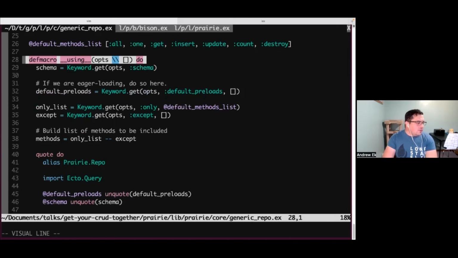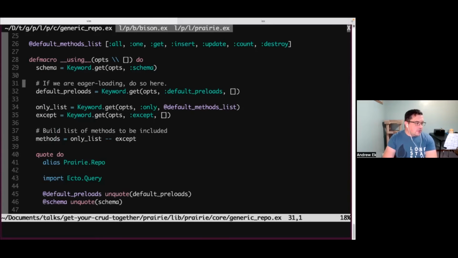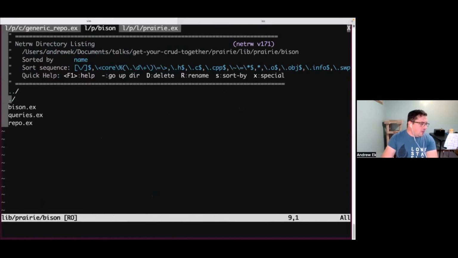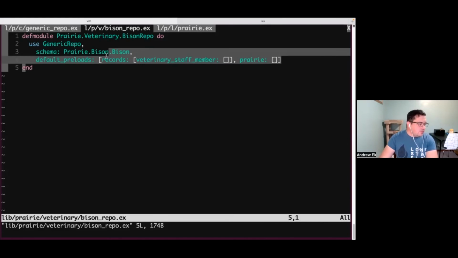We're making use of this def macro using. That's so you'd make use of it with use. We're getting the schema. That's the name of the thing that we're querying against. We're looking at our default preloads, which we are defining. So we define that here.